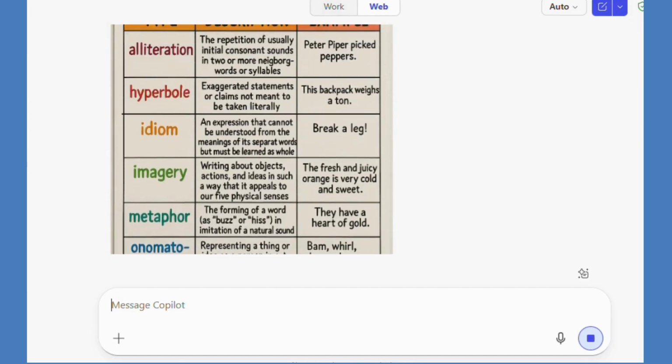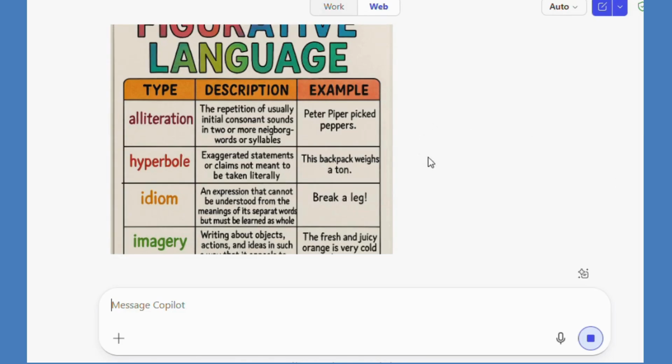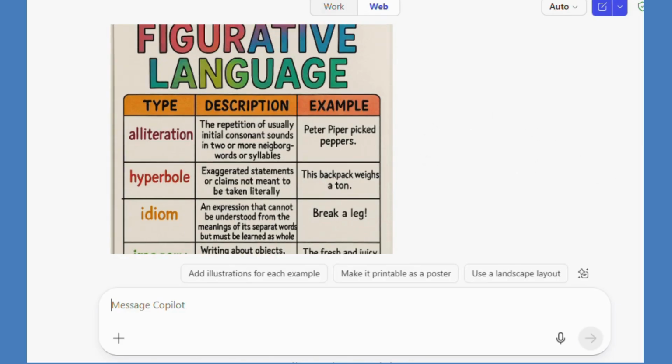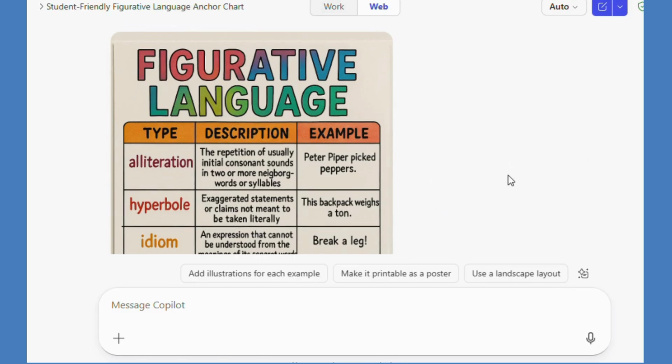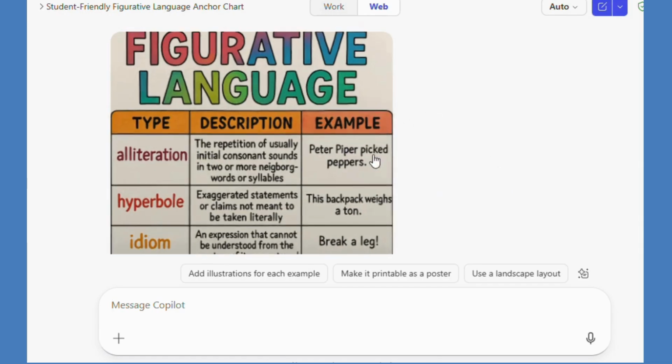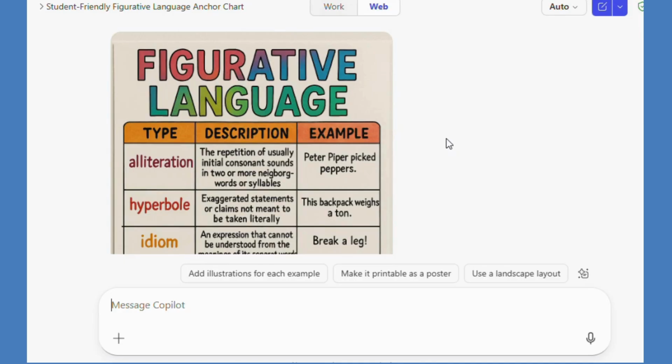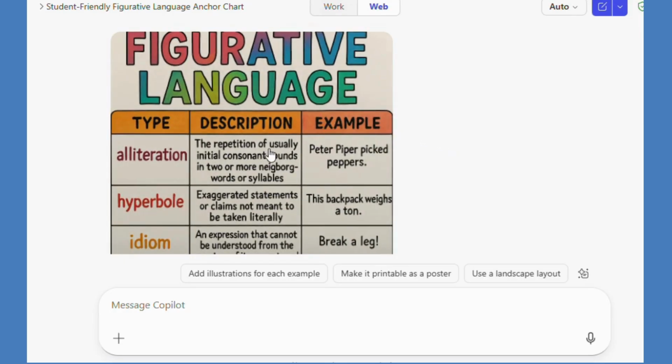Now, the only thing is you want to make sure that you read through it because AI can make a mistake. Even though we fed it the exact language we wanted to be used on the chart, there are still instances where the AI may misspell something. So you always just want to compare your notes. Go ahead and reread it. Alliteration, the repetition of usually initial consonant sounds in two or more neighboring words or syllables. So you do want to look at that, catch any misspellings.